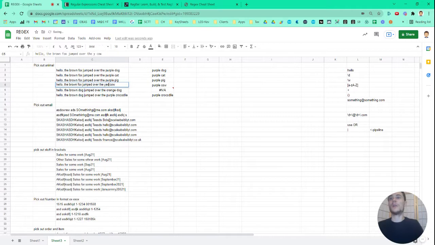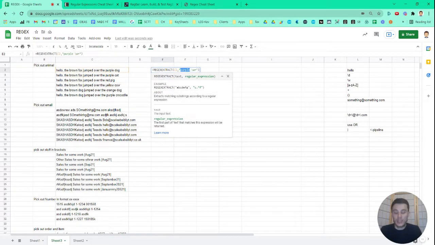then it will stop working. Yellow, let's do red. And let's say it's always in that pattern, it's always over the, and then a colour, and then the animal. So instead of purple, we could just say, again, \W plus, to say a bunch of letters.